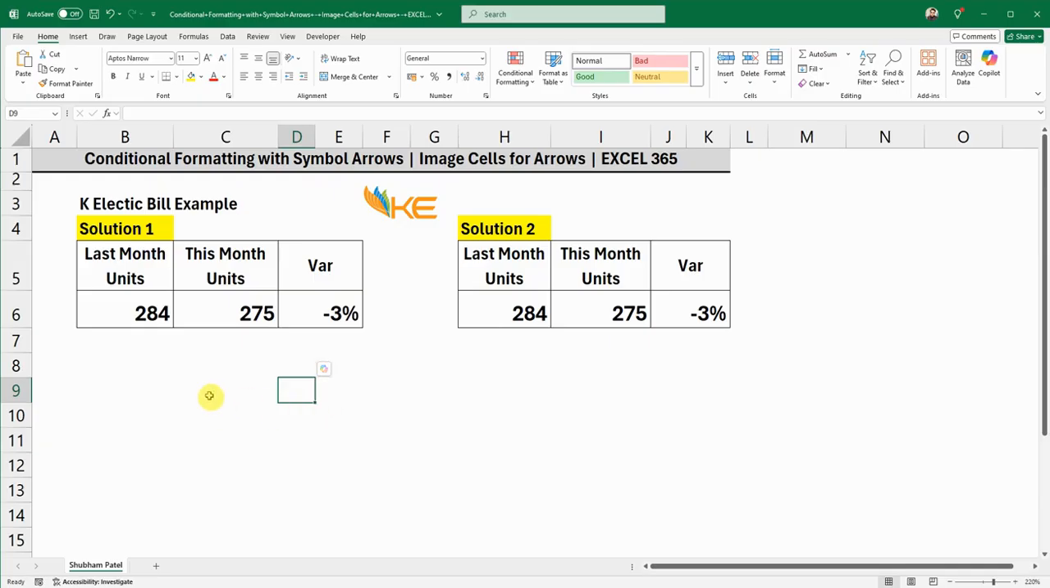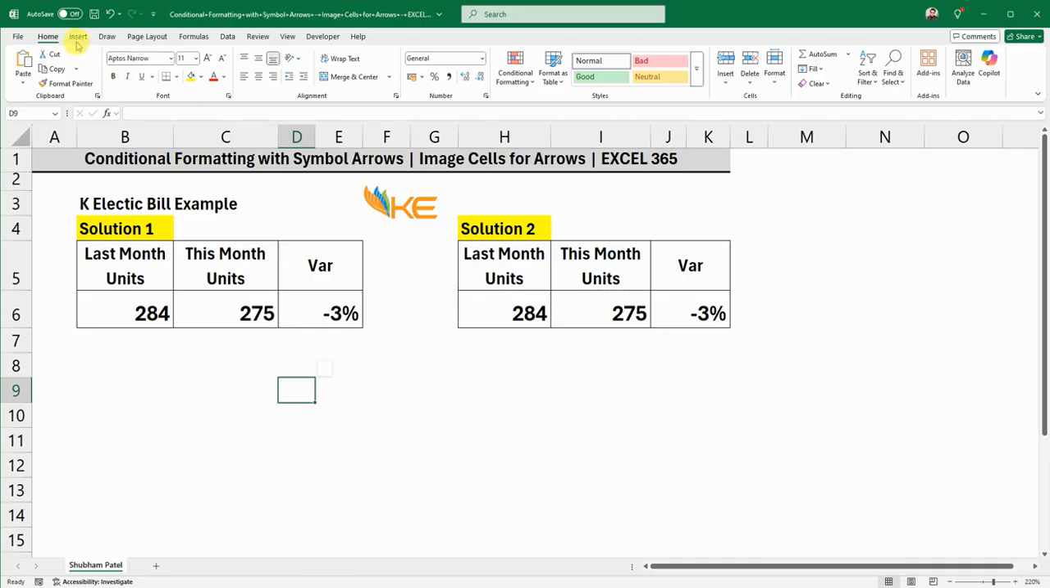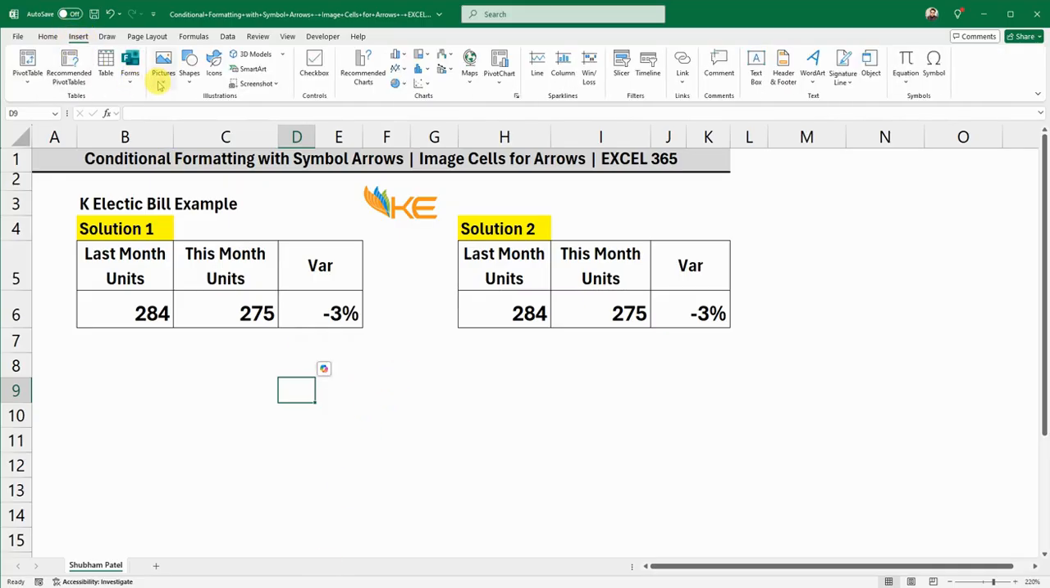Now there are two methods. Let us understand the first method. I am using the Excel 365 version. I have already gone to Google Images and downloaded images of a green arrow downwards and a red arrow upwards, and put them in a folder on my hard drive. These are two simple images. Now I will go to the Insert tab and insert these two images in my cells.